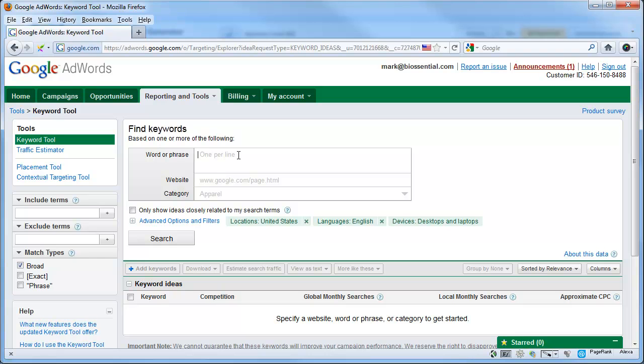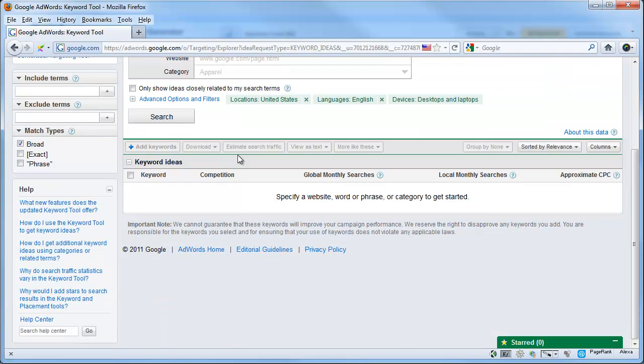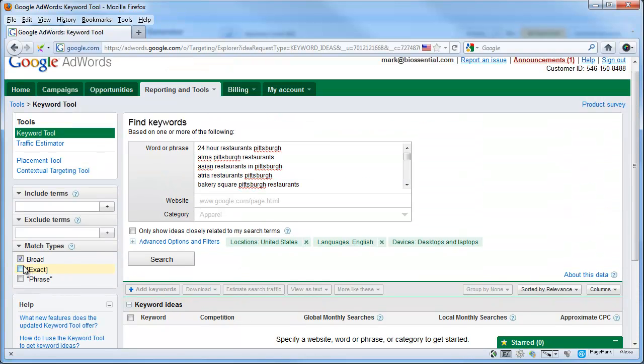Next I'm going to paste these keywords into the word or phrase box here. You can choose the match type you want. I personally like to use the phrase match because I think it gives you the most accurate keyword representation. So I'm going to go ahead and check that. We'll let the tool do its work here, and then I'm going to click the search button to get all the traffic data.